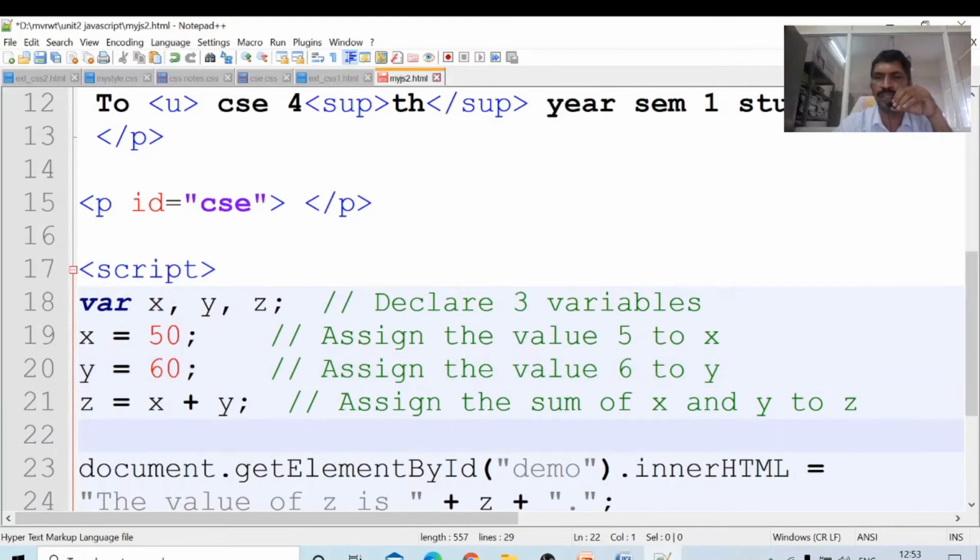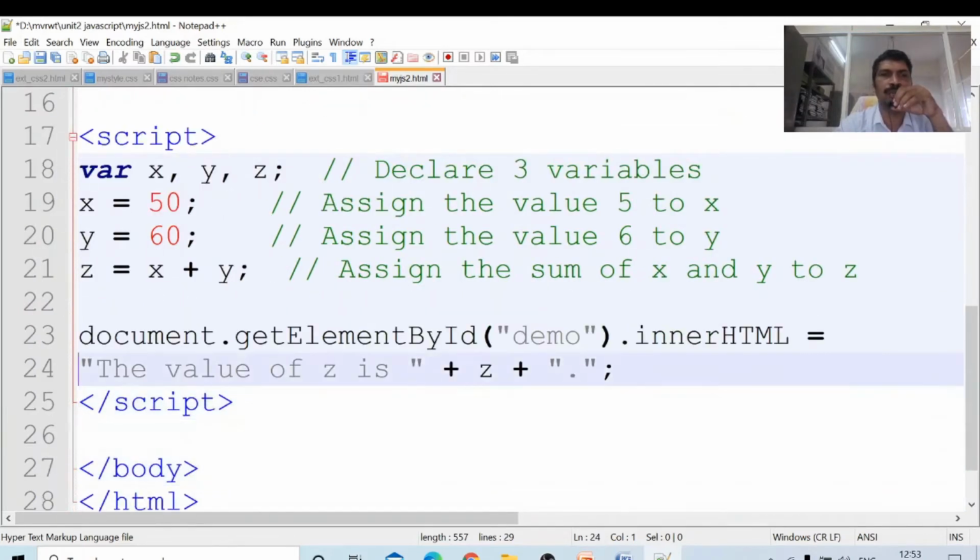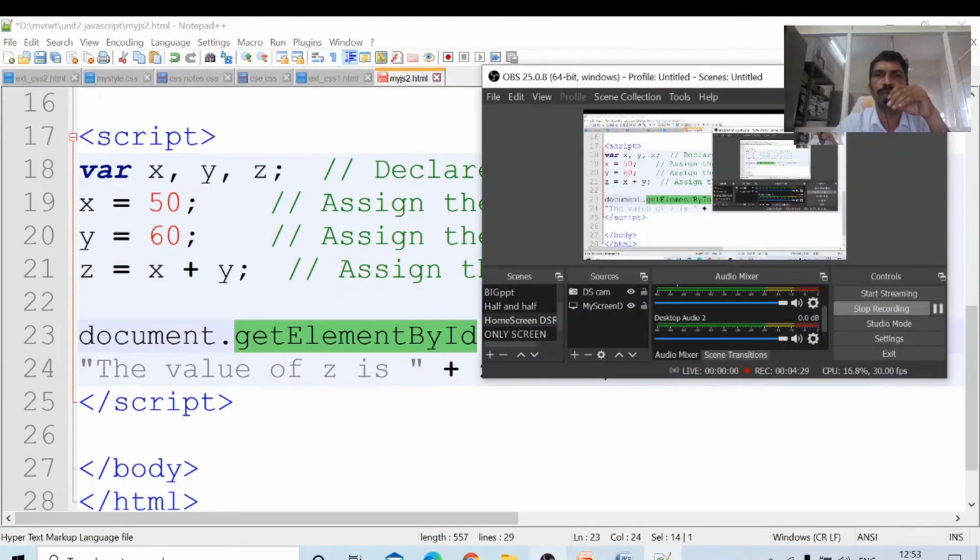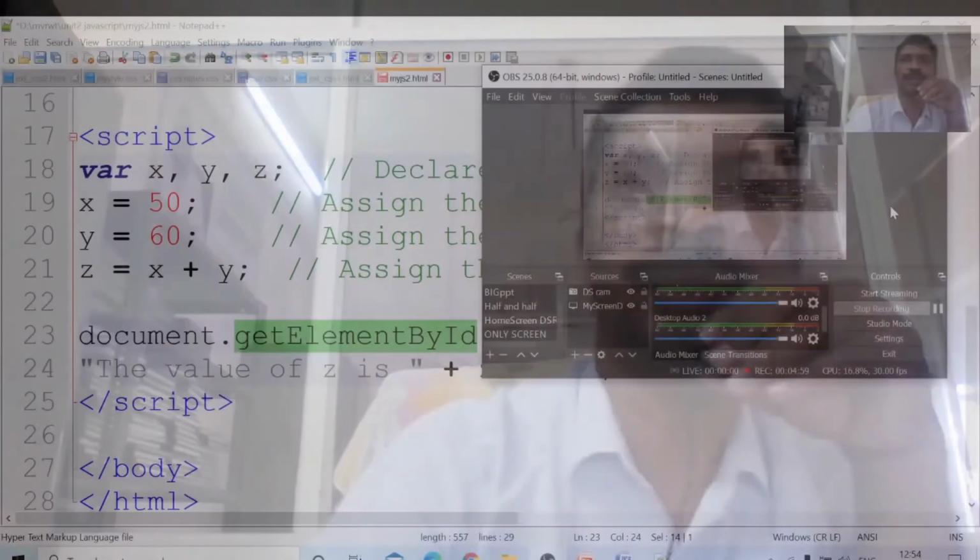Now I want to print these values. These values can be printed using document.getElementById. This is a very important function in JavaScript. getElementById means suppose at some point in HTML I give an ID, then that content can be retrieved using getElementById.